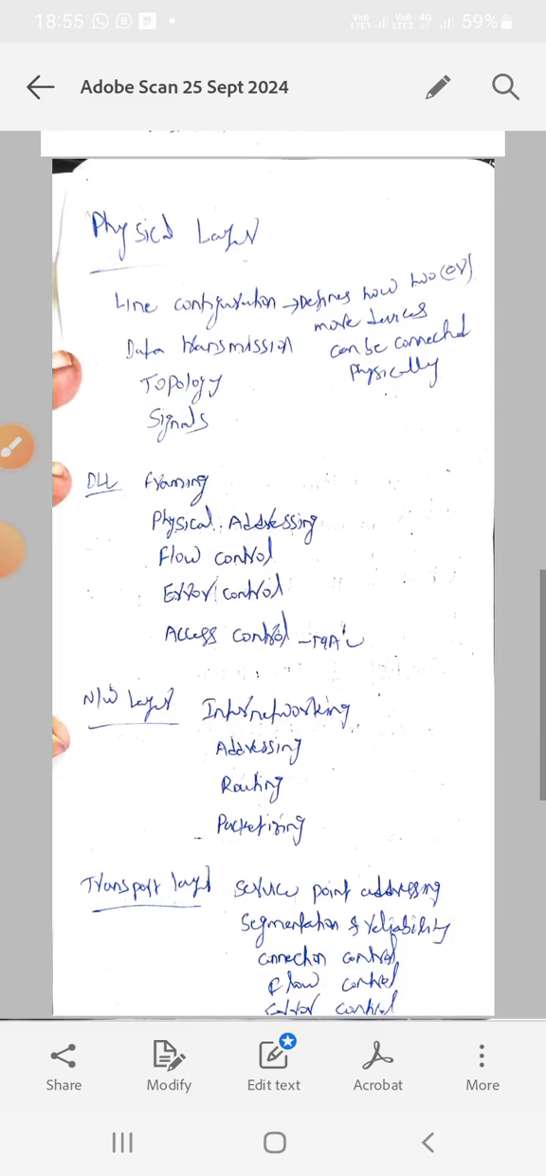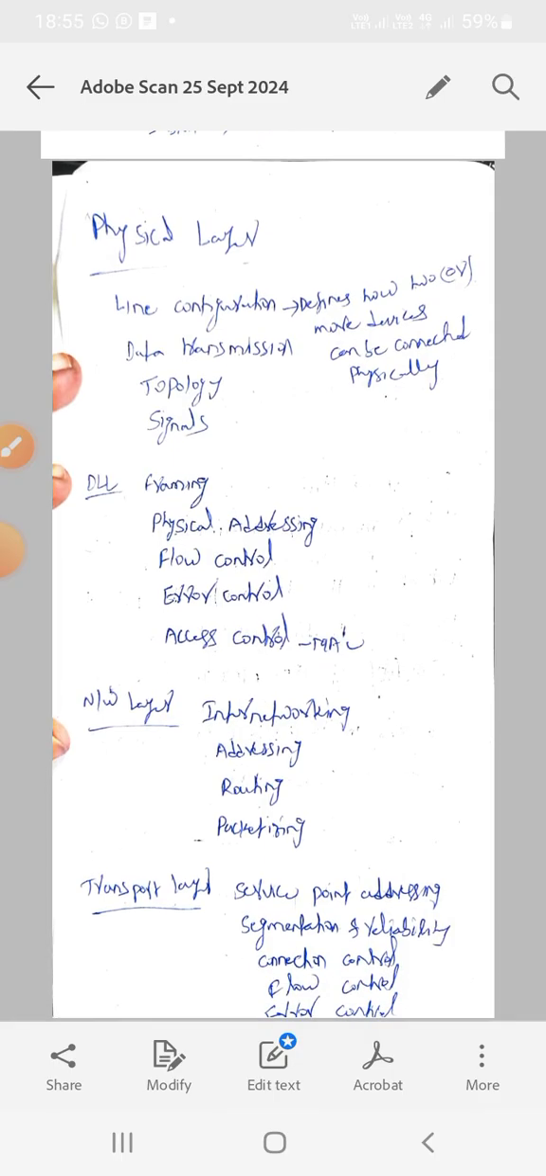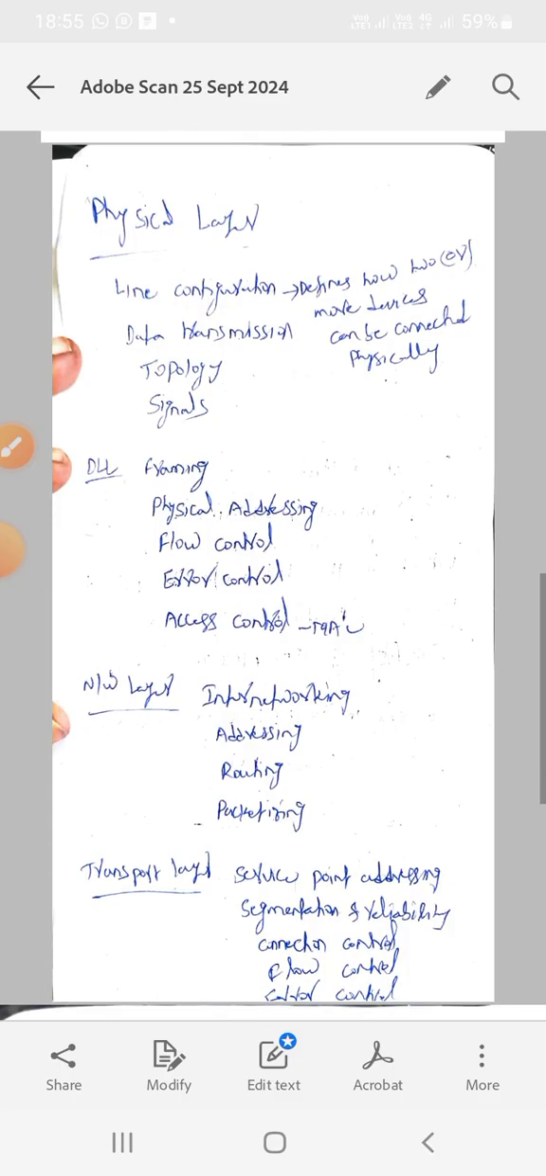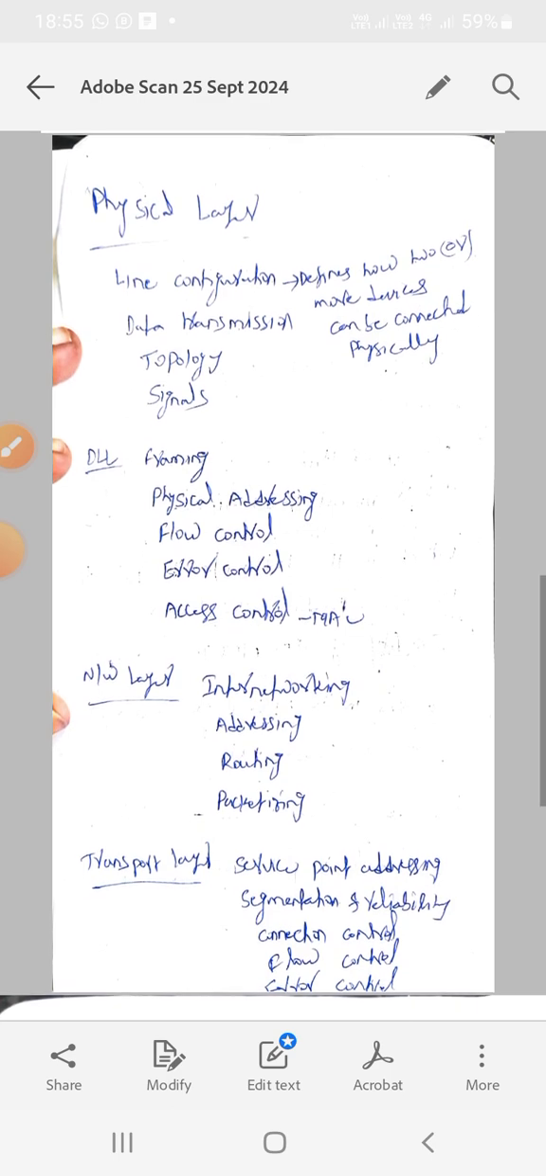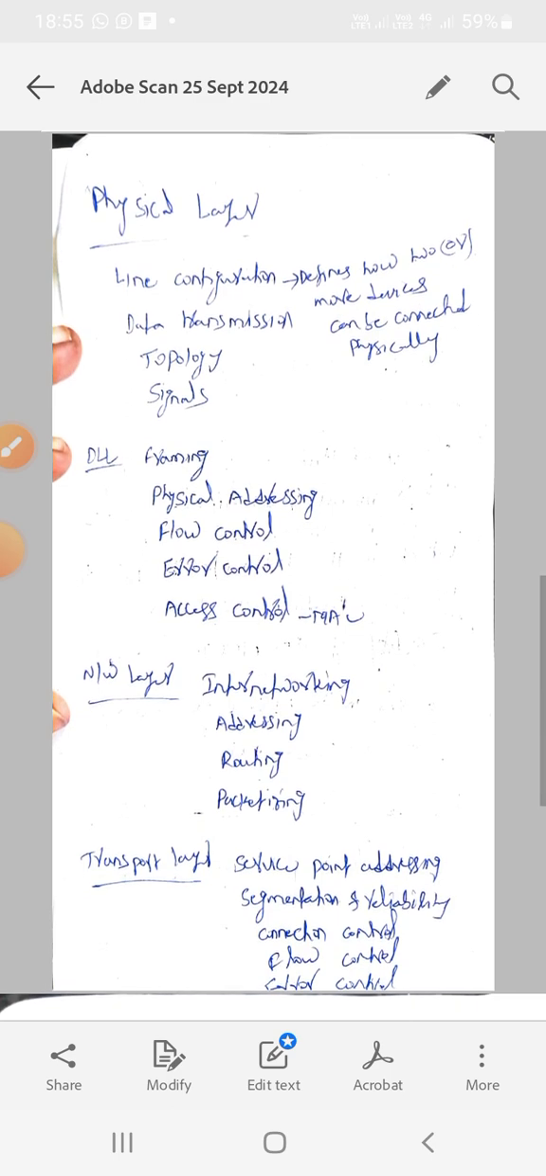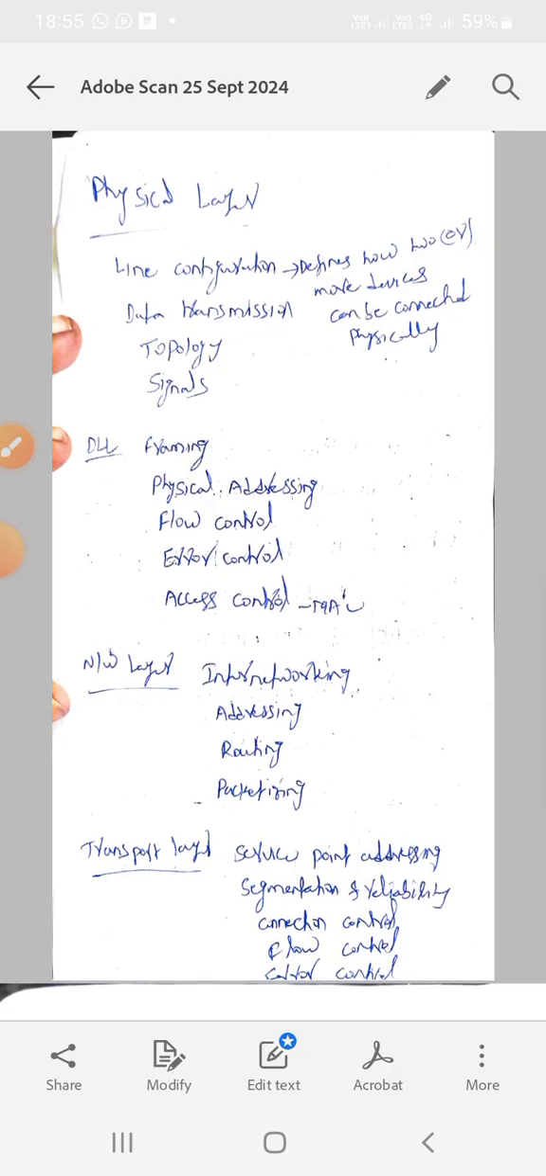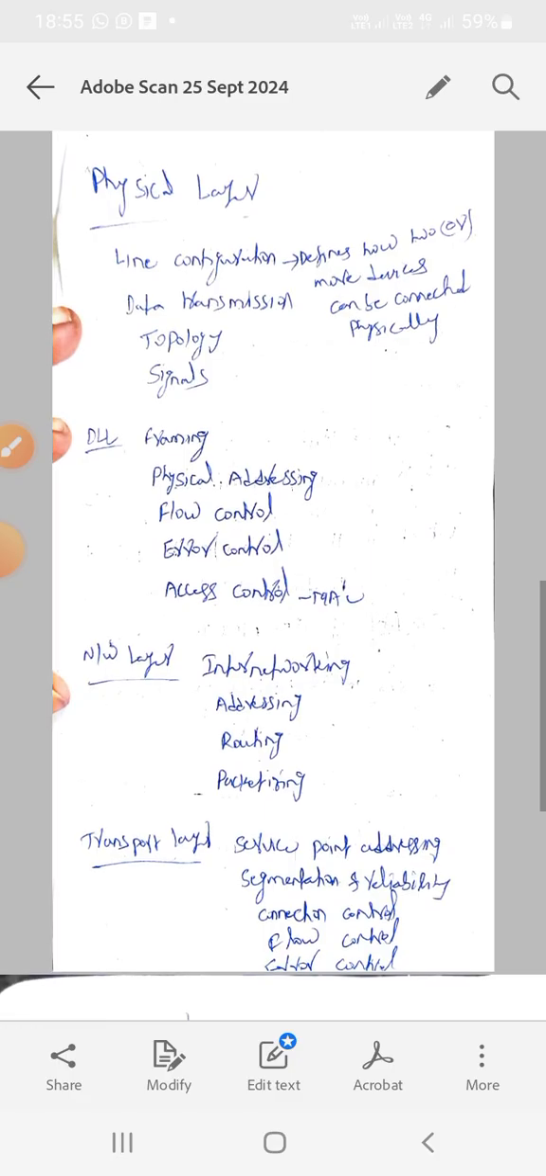What is the function of the physical layer? Line configuration. Line configuration defines how two or more devices are connected physically. How these two systems are connected is defined by the line configuration. Data transmission, how the data transmission takes place. Topology means how the nodes are connected in a network. Signals, how the signals are transmitted. All these can be solved by the physical layer protocol.